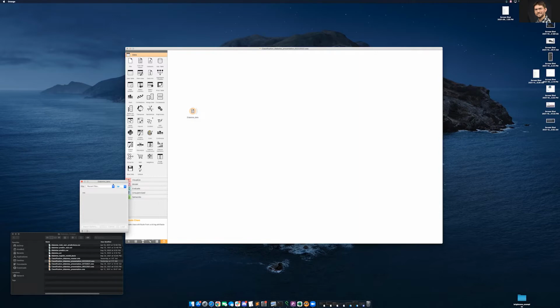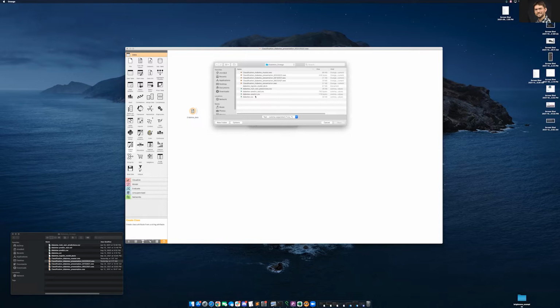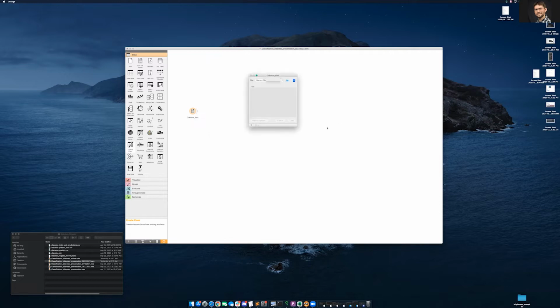I double click on it, and it brings up a nice little window. I could import any file. You should have received some data called diabetes.csv. Go ahead and open that.